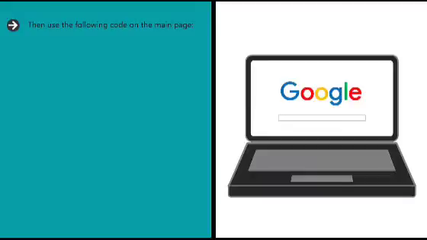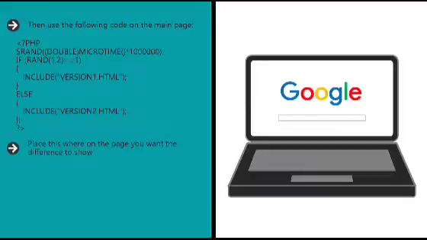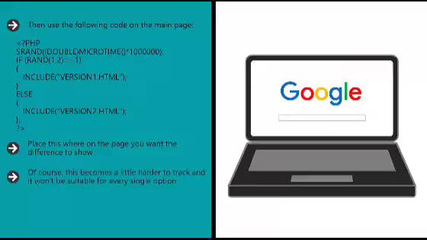Then use the following code on the main page. Place this where on your page you want the difference to show. Of course, this becomes a little harder to track, and it won't be suitable for every single option. But you can always create two full-page include files and have them load instead.